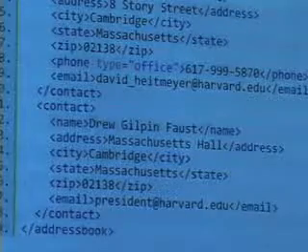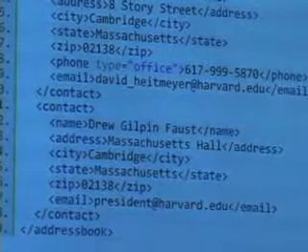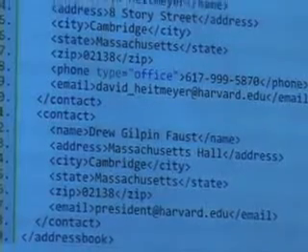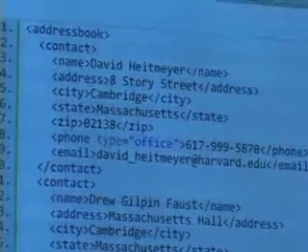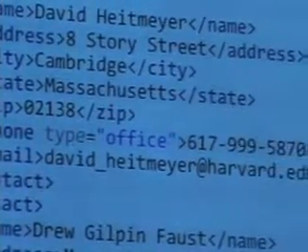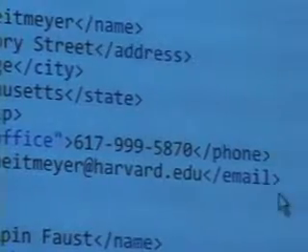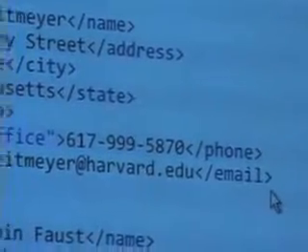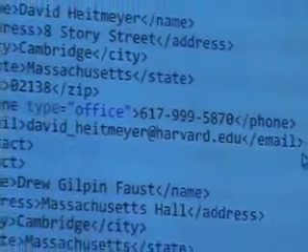Yes? So I see that you have phone and an attribute, type equals office. Can you have multiple phones if they have different attributes, or is that just more of a clarification? Okay, so that's a good question. The question is, with phone, we have a type attribute, and can we have multiple phones if they have different types?